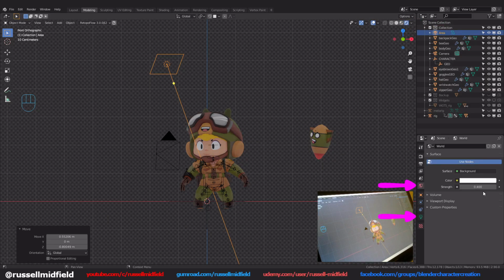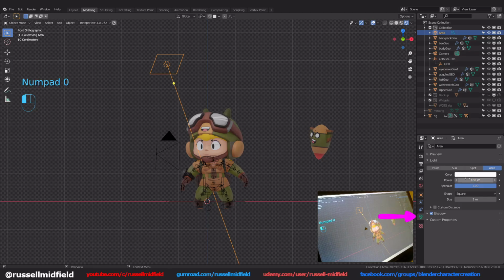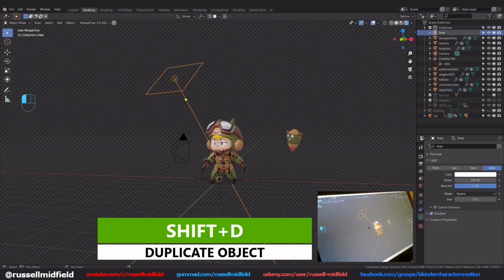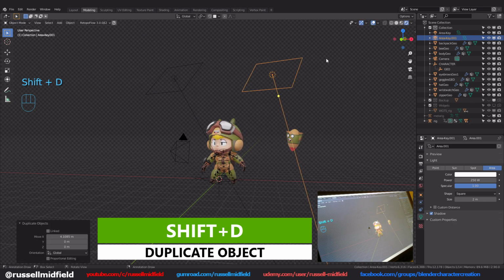Now under the Object Data Properties tab, you can change the power and size of the light. As you can imagine, the higher the power, the brighter it will be. To control the sharpness and intensity of the shadows, you can adjust the size of the light. So I'm going to call this first light my key light.